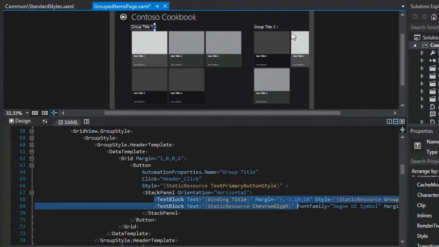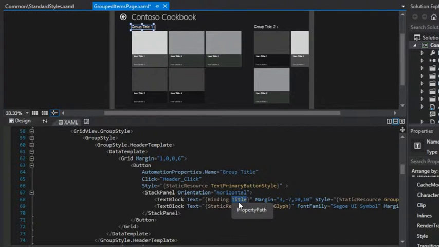The first text block is the title for the group. And then the second text block contains that little arrow or that chevron, which is defined as a static resource. And it's off to the right-hand side, obviously, of the group title. All right, so let's take a look now at the next section.